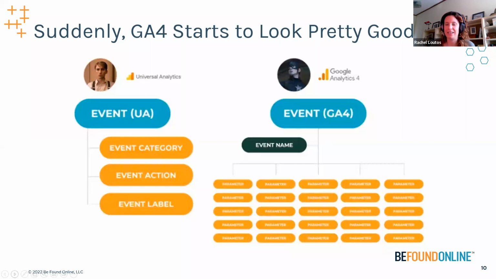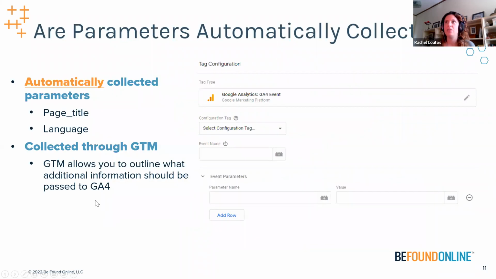All right. And then you might be thinking, how do I get these parameters to be collected? And are they automatically collected? Some are, but most aren't. So we've provided this list here of the automatically collected parameters.